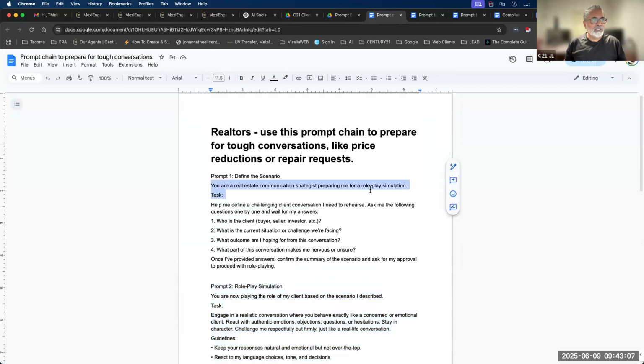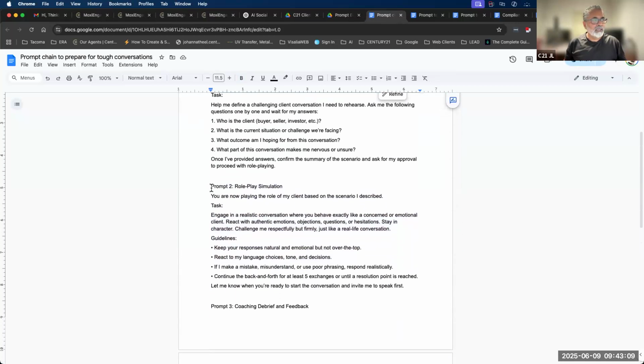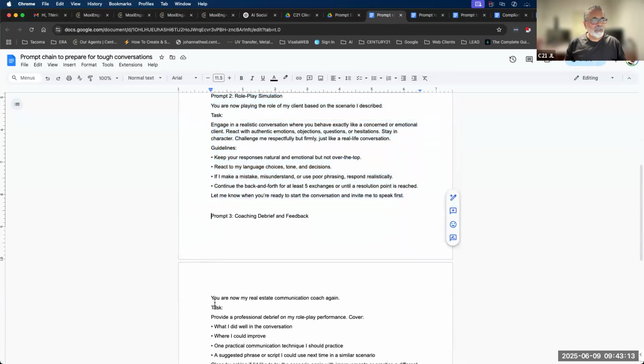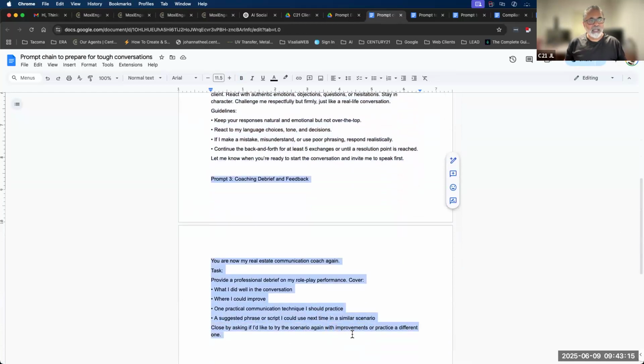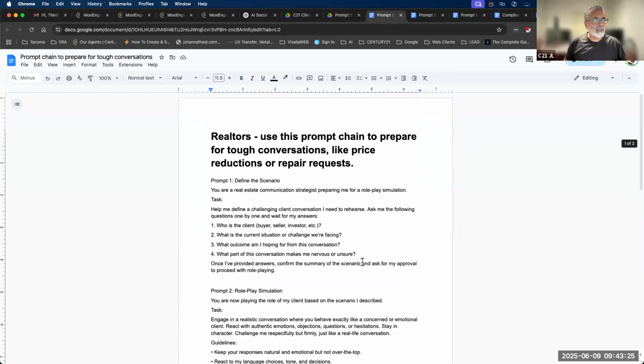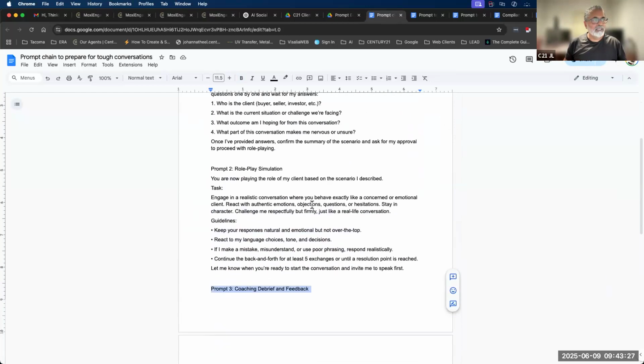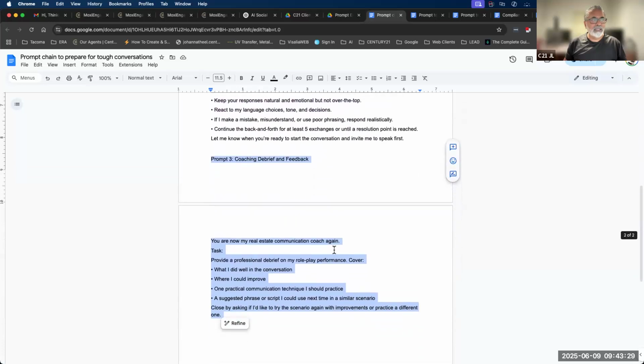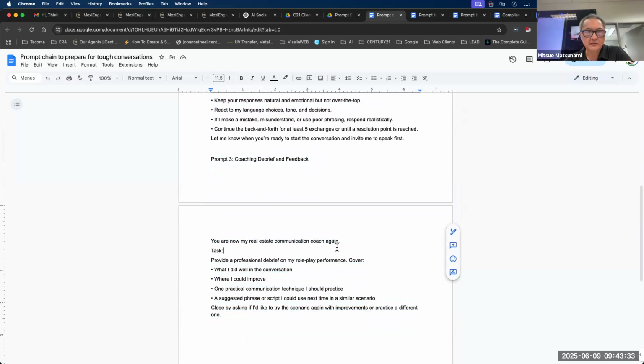After you've done the communication for preparing me, the second prompt will role play with you. The third prompt will make ChatGPT act like a coach. You put in the prompts one by one, and it's a chain. It takes you from having the conversation to role playing, and it will debrief you and give you feedback on how you did.